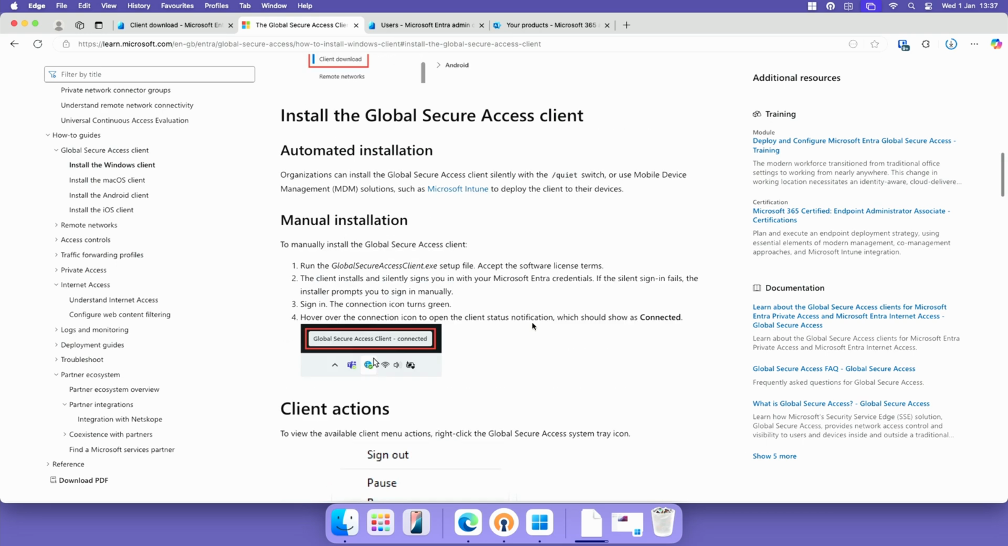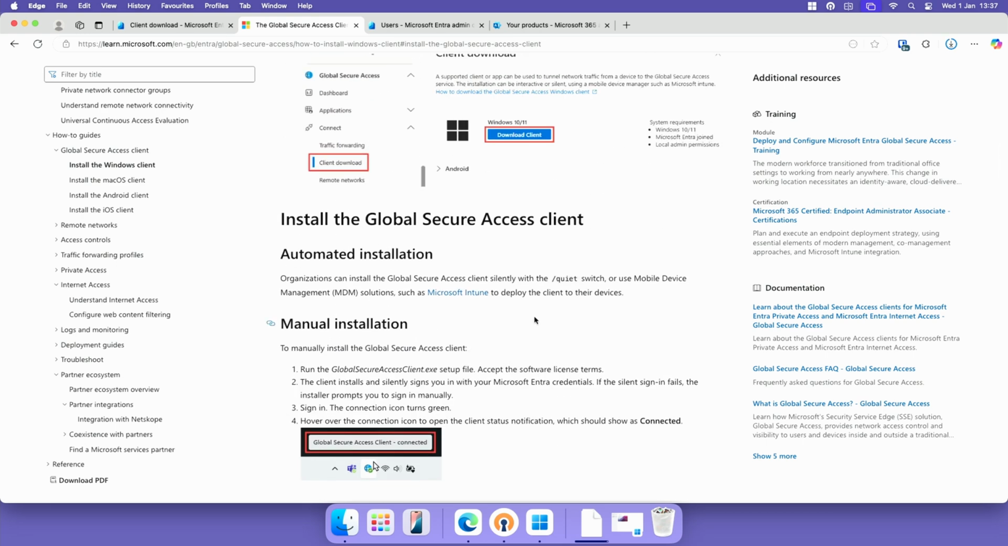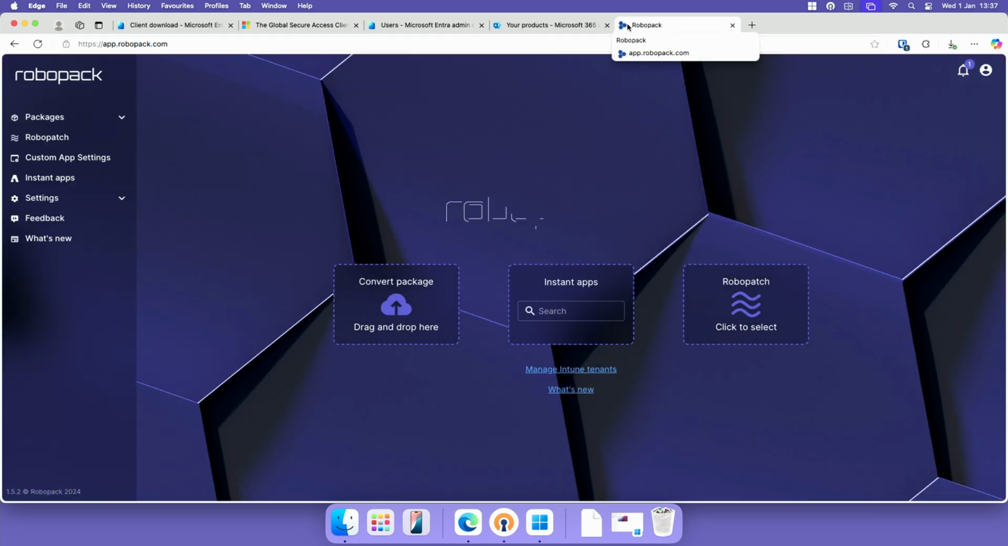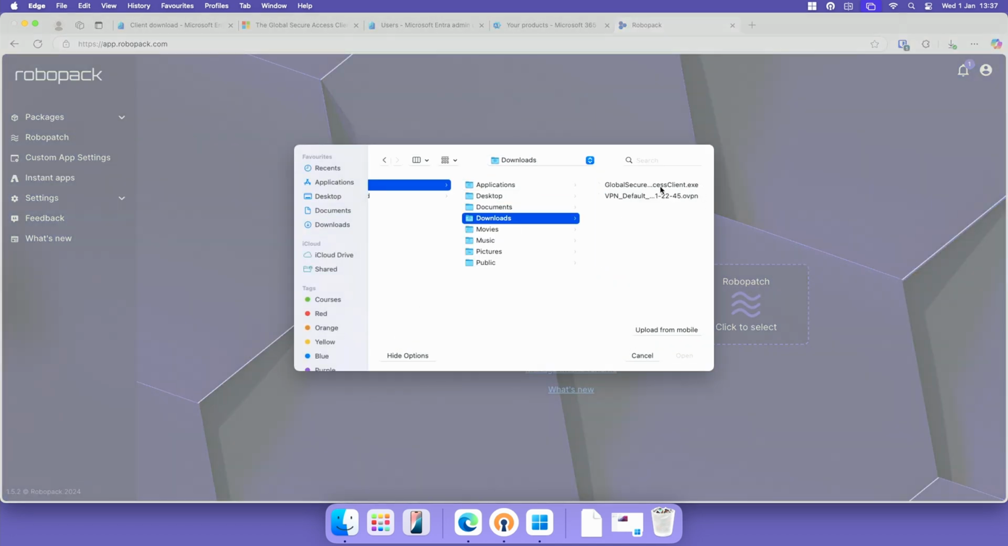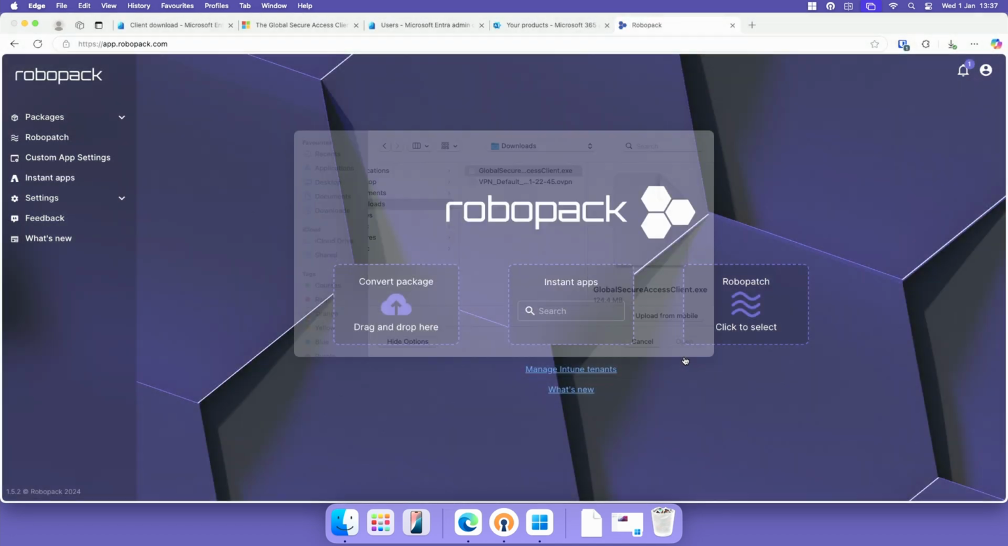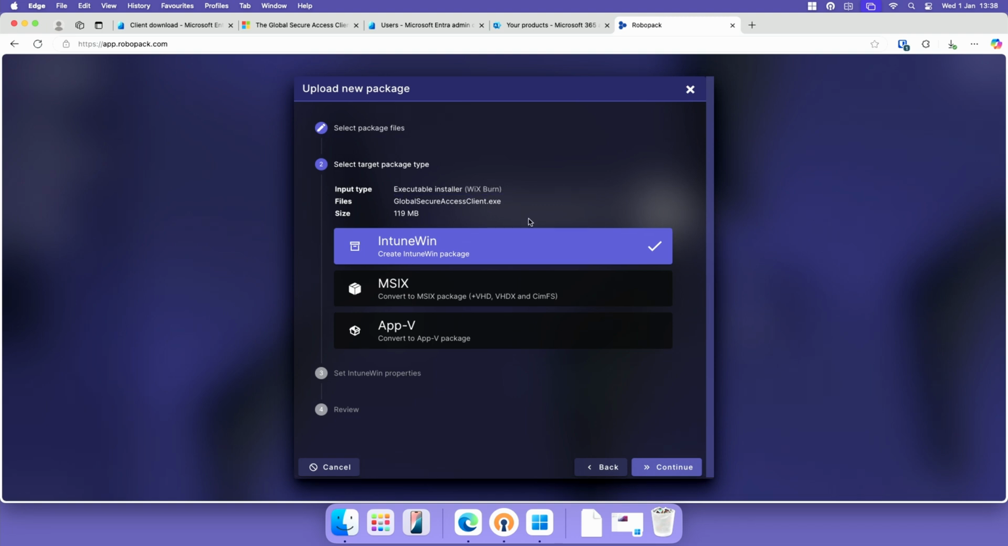Okay, well, this should just work then, right? Let's do slash quiet. In that case, we just need to get that into Intune. So we will go to Robopack, and just here we can use the convert package. I'm going to use this executable I've just downloaded here.